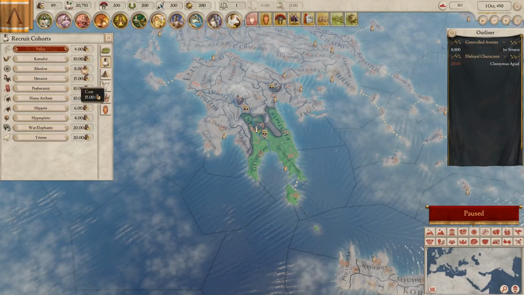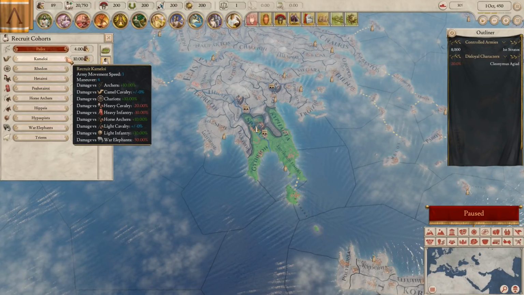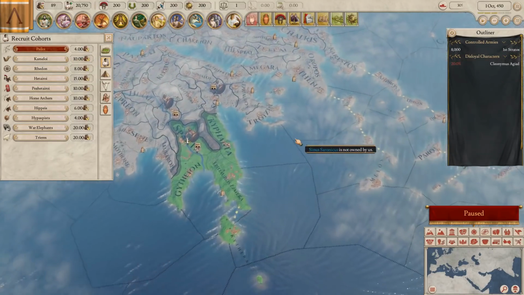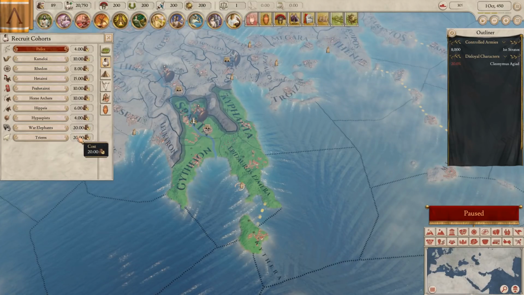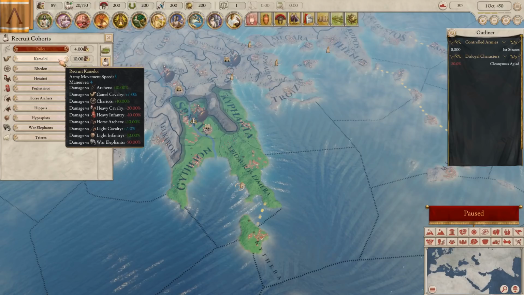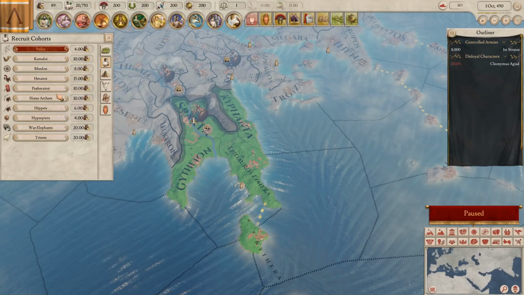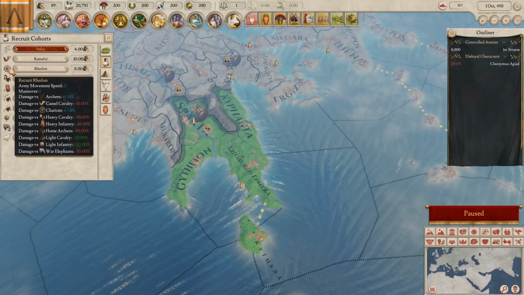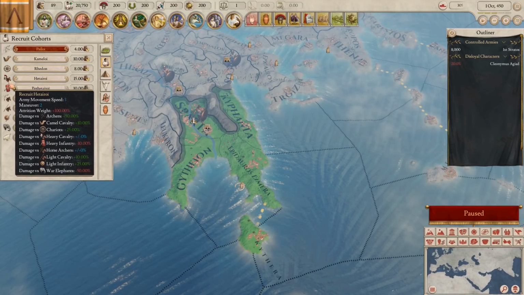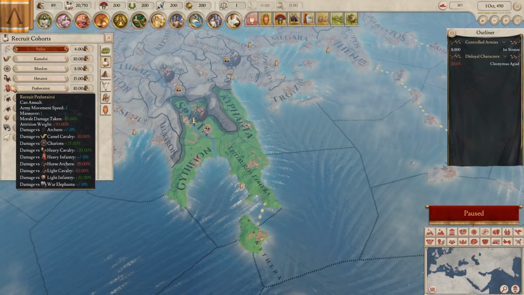This is how you can also recruit your different cohorts. I almost said cahoots. Your cohorts, your cahoots, whatever you want to call them. There's the base cost. Boats and elephants obviously cost a lot more than light infantry. Hovering over them tells you what they're good at fighting, what they're bad at fighting, how their speed is, their maneuvering, what their extra attrition weight is.